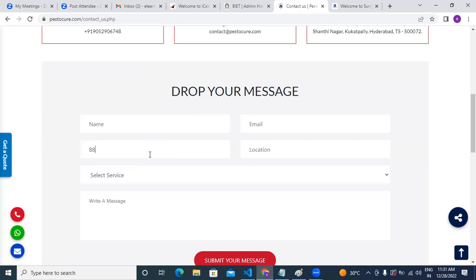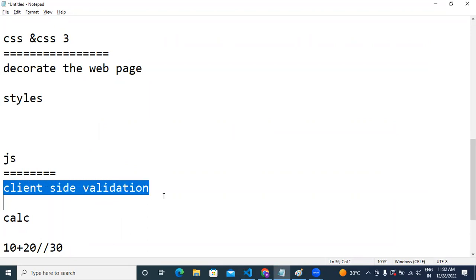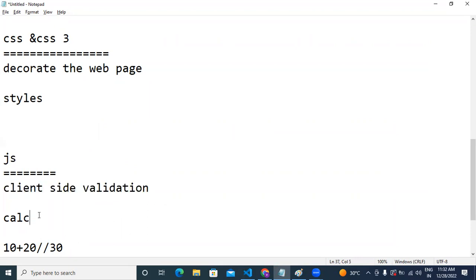That means in the coding we already implemented some logic. Whenever the user enters a number, you take it. Otherwise, you are not supposed to take it. These kinds of things we apply in JavaScript. By using JavaScript, we can perform client-side validations as well as calculations. This is especially for forms, checking whether the user entered correct information or not.